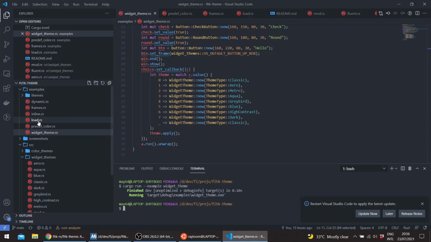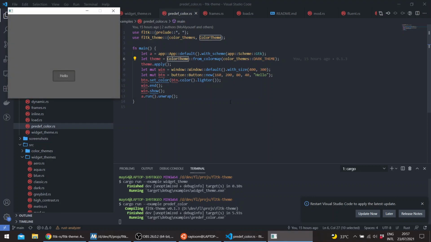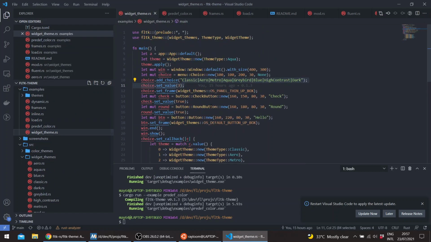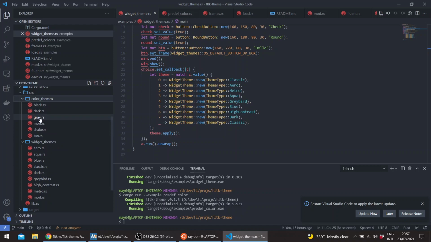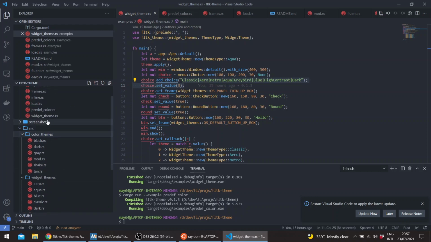For the color themes, if we just use the predefined colors, it's also simple. Instead of using a widget theme, we use a color theme, and we load it from a color map. We have several color themes that we can use. If we go to the predef color example, this is the dark theme. If we wanted to change this to use a choice, we have 1, 2, 3, 4, 5, 6 themes. So let's just copy the code from here.